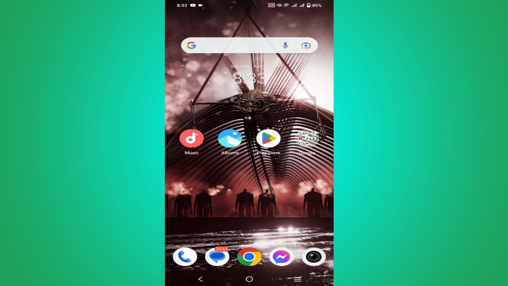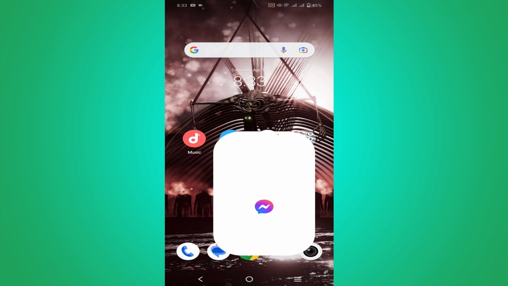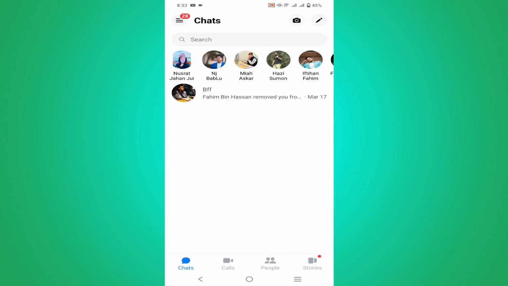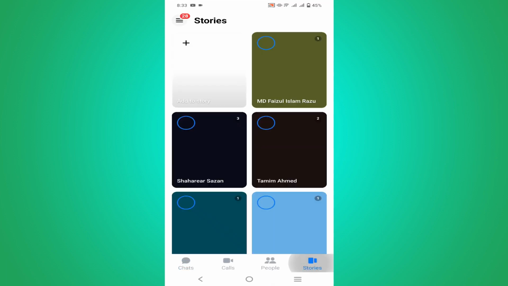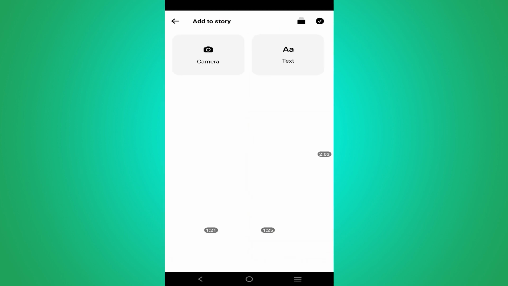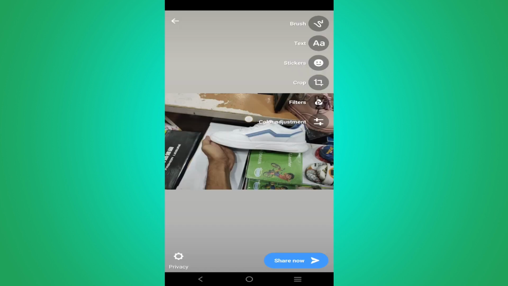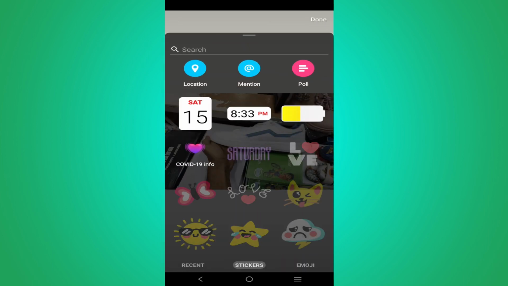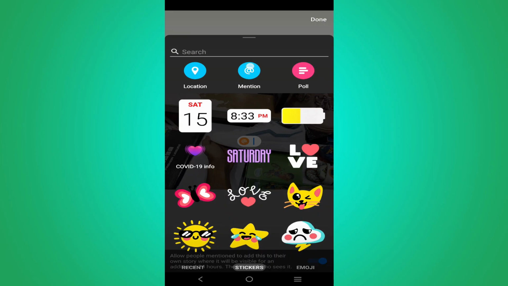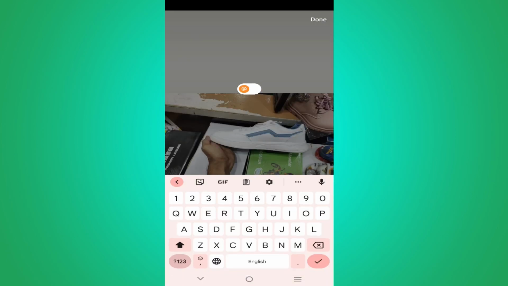First, go to your Messenger app. Now I'm going to post a story here. At story, I'm going to select this one, and you can see the option here, the emoji option. It is called sticker option. Click here. Now you can see the option mentioned here. Just click here. All you have to do is type the username that you want to mention or tag in your post.